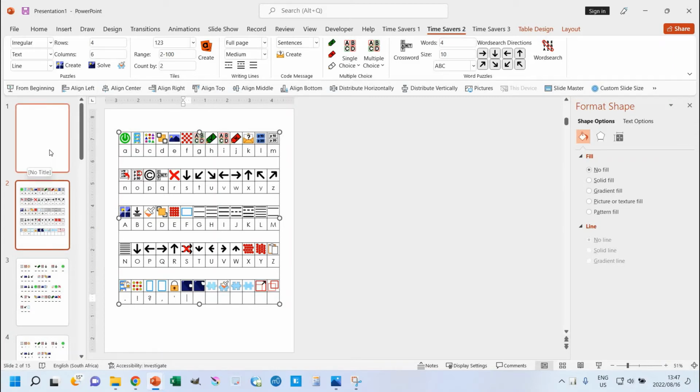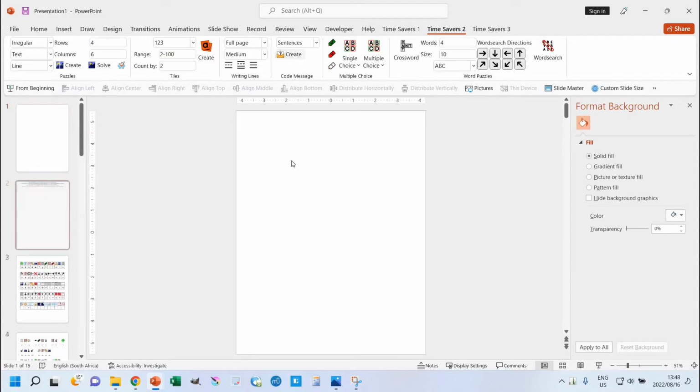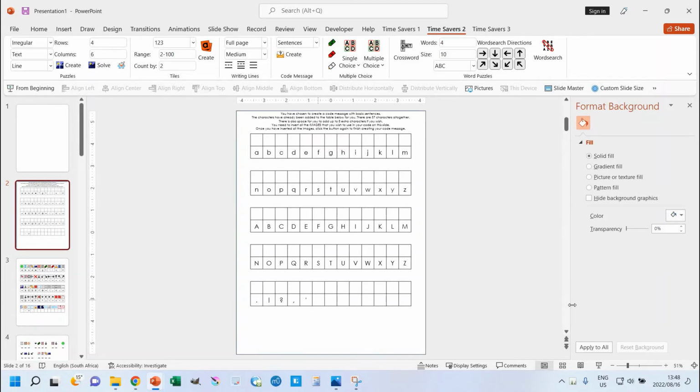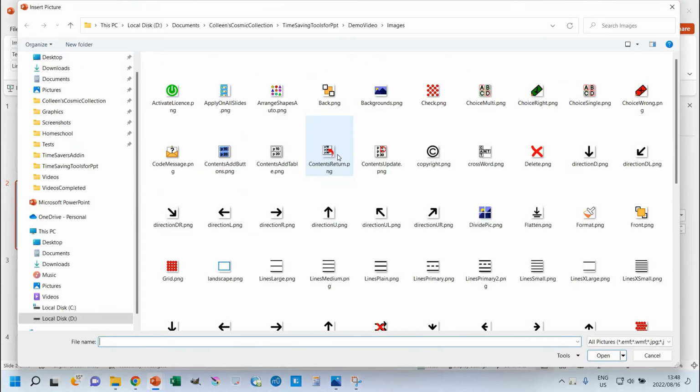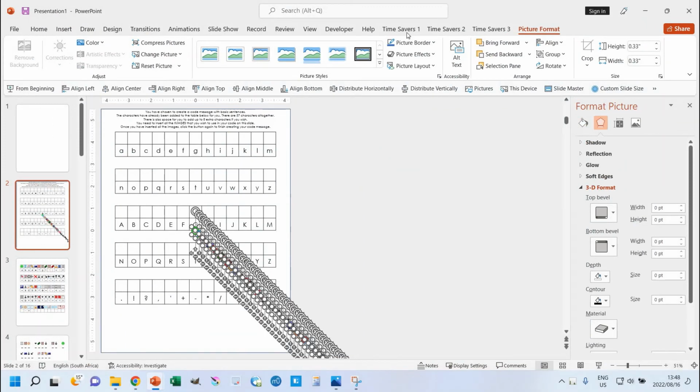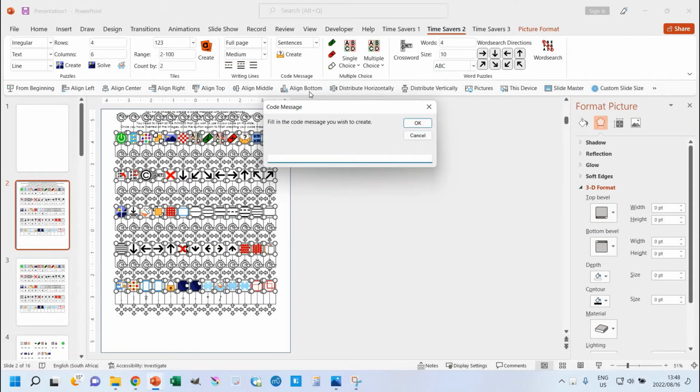So what I'm going to do is create the same thing again. I'm going to create a new one, also using sentences, but this time I'm going to have plus and minus and times and divide, and I'm going to use those as part of my code. So now I need to put my pictures in again, so select all of them and just insert, and then I'm going to click on create.